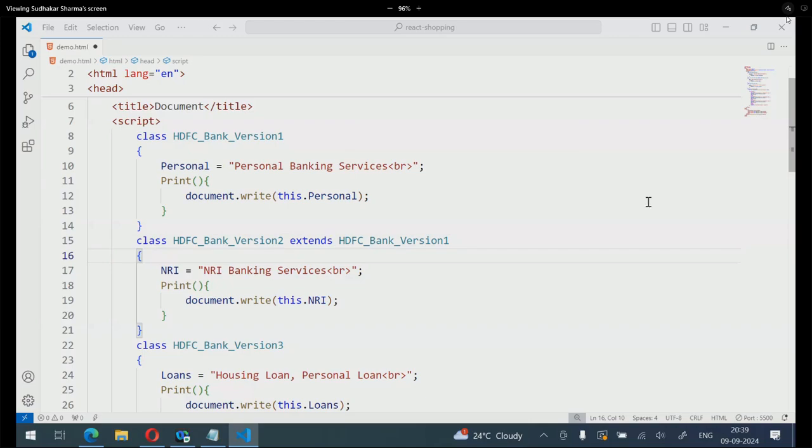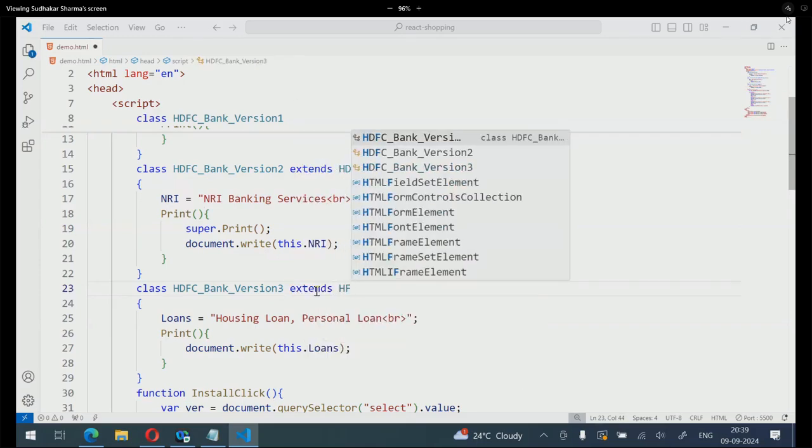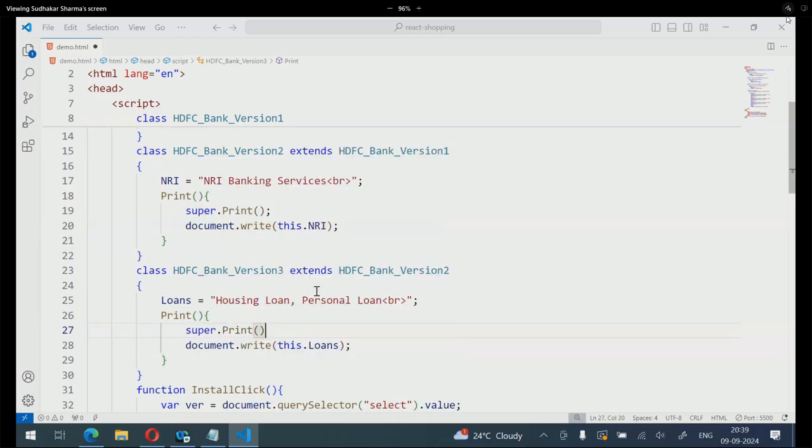Then in the print, we can simply access super.print, which will access the superclass members. And version 3 extends HDFC version 2, and you can access super.print. That's it. This is the relation between classes. That means now version 2 has a relation with version 1. That's the reason without any object we can access members of the superclass in the derived class by using the super keyword. That means the same functionality works now.